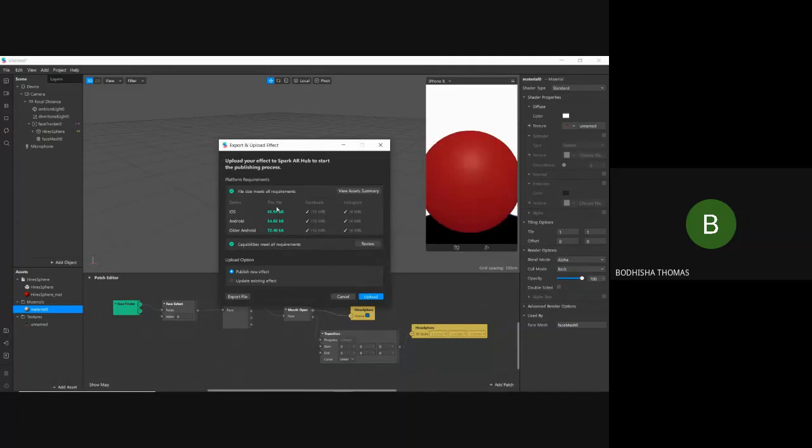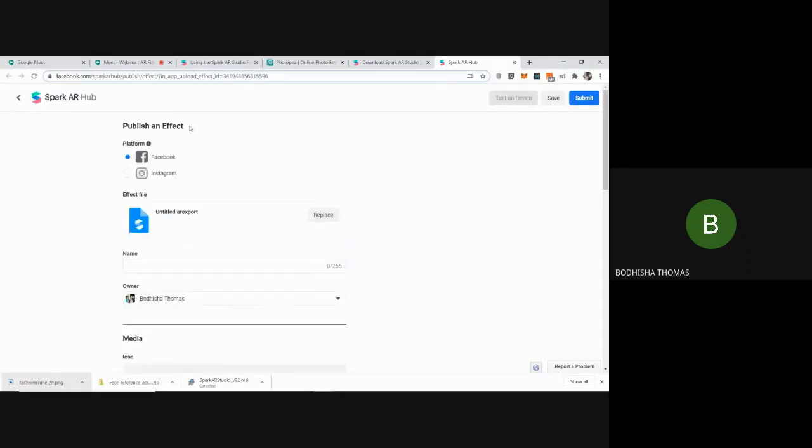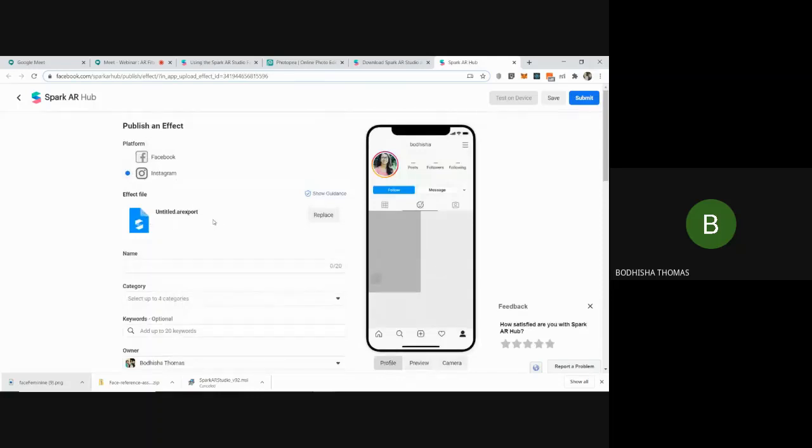It will show the size of our project as well as the maximum possible size. You just have to upload it. Once it is uploaded, it will redirect you to the Spark AR Hub, where you can upload your effect as well as see your insights on the previous effect. In order to upload, you just have to click the platform to which you want to upload. I'll click on Instagram. Then this is our project file.